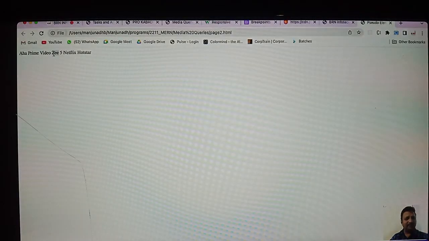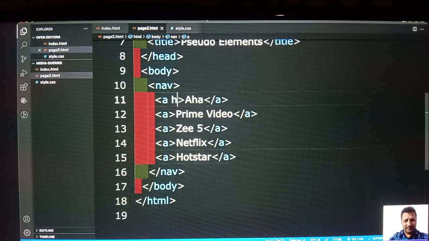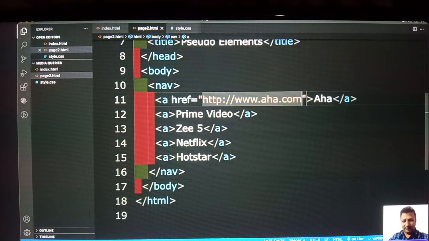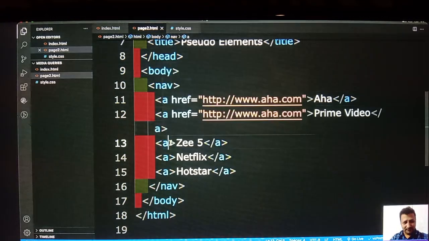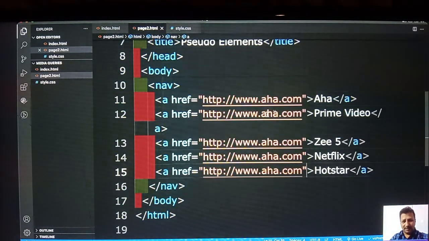Why is it not clickable? I haven't given any link to it. So I'll just say https and .com.